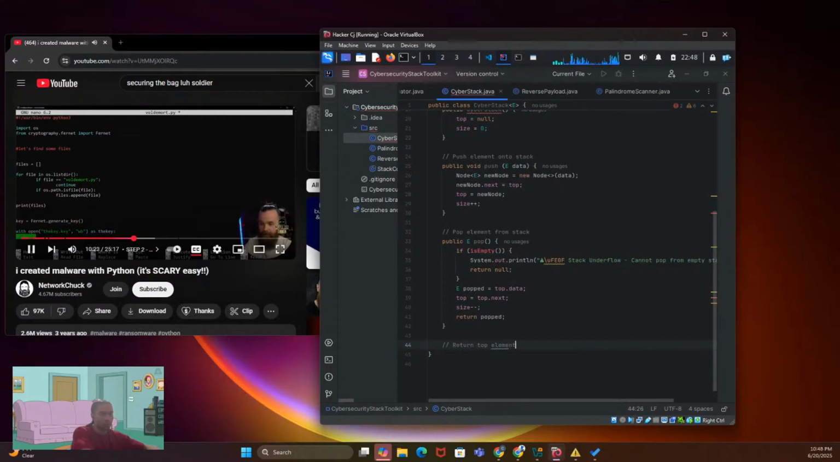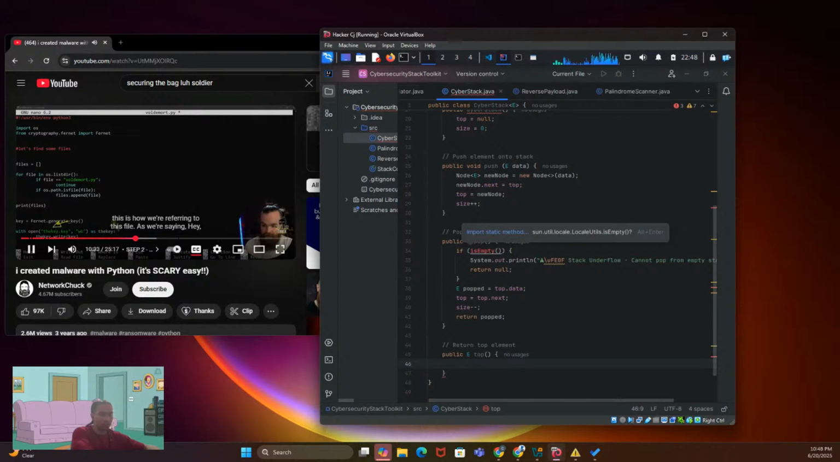Hit enter and tab, and all we're going to do is say the key.write, and we'll write our variable key. So remember, this is how we're referring to this file. We're saying, hey, this file is actually called the key when we're working with this. We're saying the key, I want you to write something to it, and we're going to write the variable key, which we defined right here. It's our key, right?